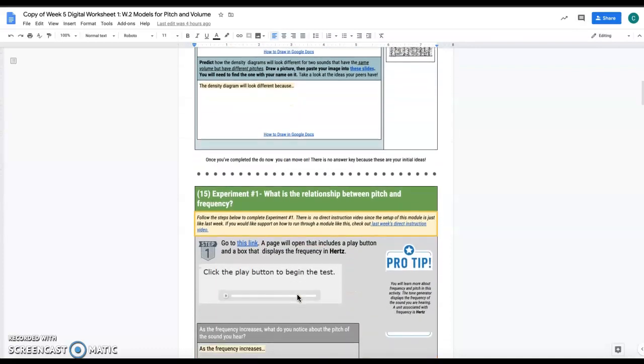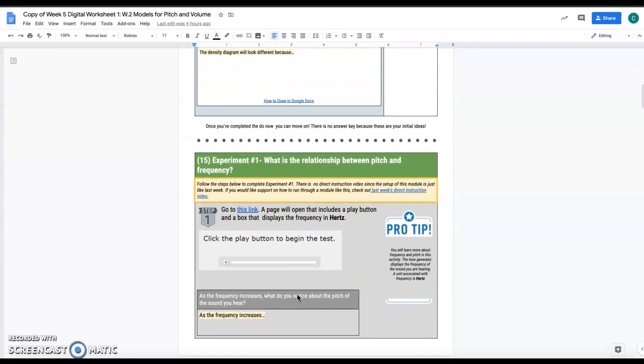Following your do now, you are then going to move on and spend 15 to 20 minutes working through experiment 1, talking about what is the relationship between pitch and frequency. Follow the steps below to complete experiment 1. There is no direct instruction video since the setup of this module is just like last week. If you would like support on how to run through a module like this, check out last week's direct instruction video. There's a link to last week's video here. If you click on this, it'll send you to last week's video if you get stuck on how to flow through these experiments.